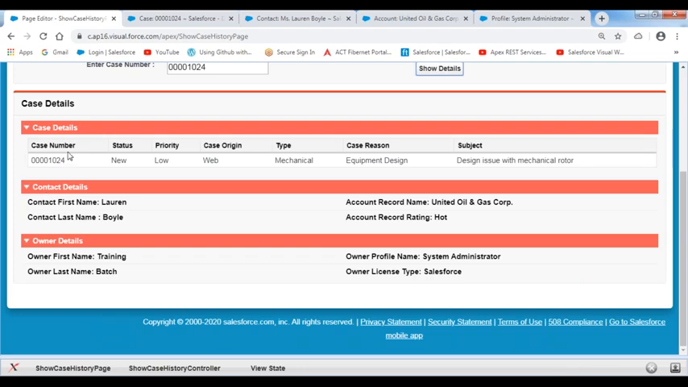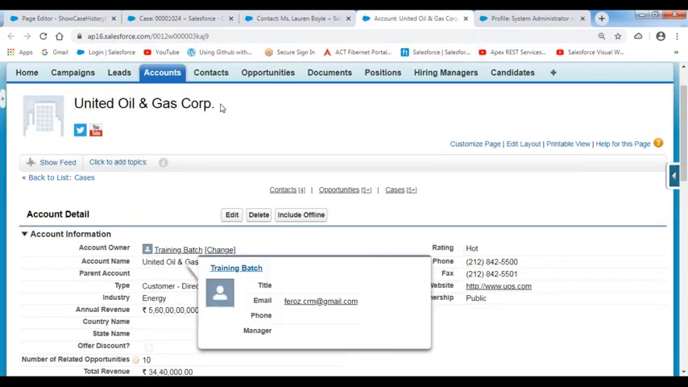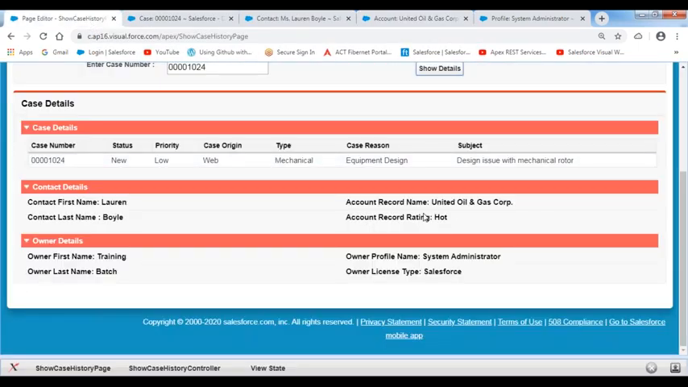Along with that, this case record has been created by a contact person here, with the contact person's first name and last name. This belongs to an account called United Island Gas Corporation. Now for this account, you will have the rating value as hot. That value will be visible to you.